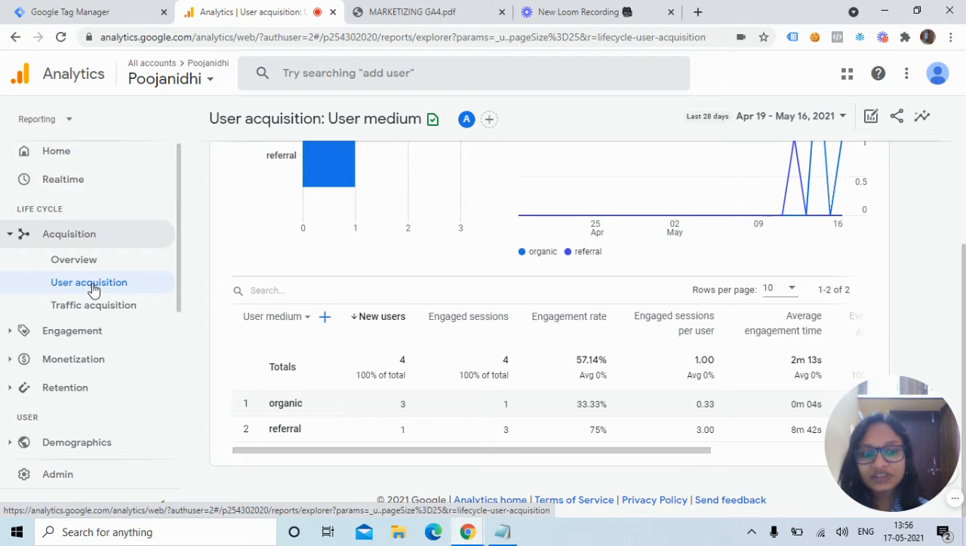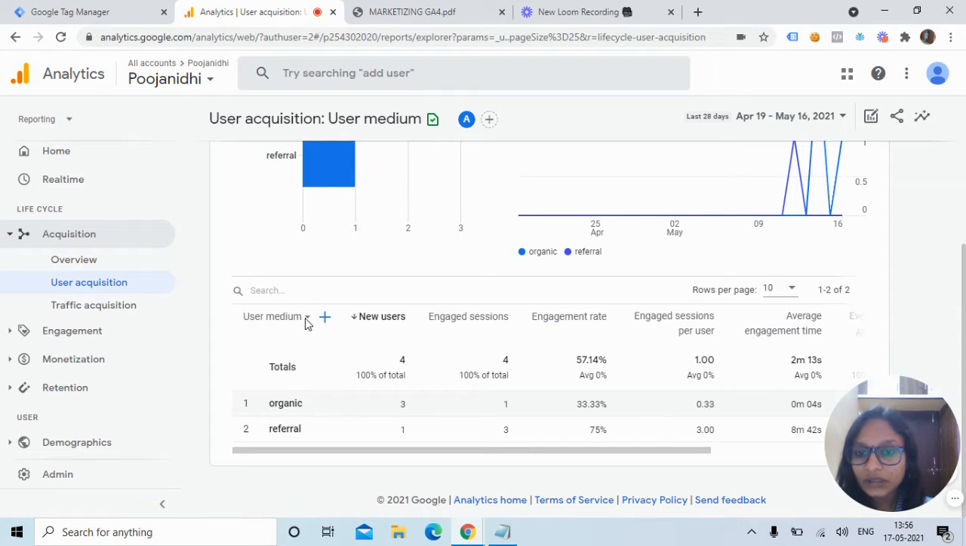Acquisition is the stage at which the users are acquired to our website. How the user has visited our website for the first time, or how the user is creating sessions on our website, everything would be tracked in the user and the traffic acquisition. In the user acquisition, we have the dimensions related to the user. If you go through the reports here, we can see the user medium dimension that is applied in these reports.